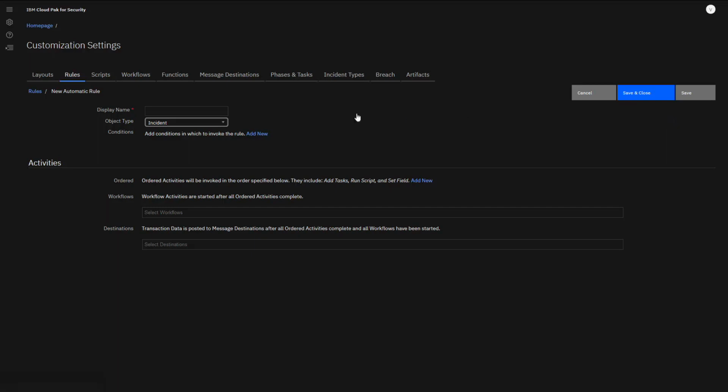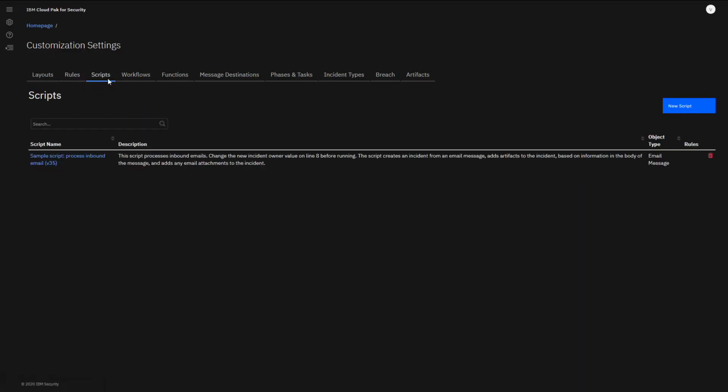Let's look at the Scripts tab. You can write and edit scripts that allow you to customize incidents and retrieve information on incidents and other object types. You can then invoke a script from a rule or workflow. The Incident tab comes preloaded with the scripts that collect artifacts from the email sent to a selected email address.